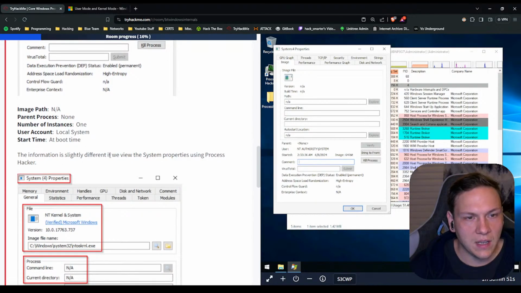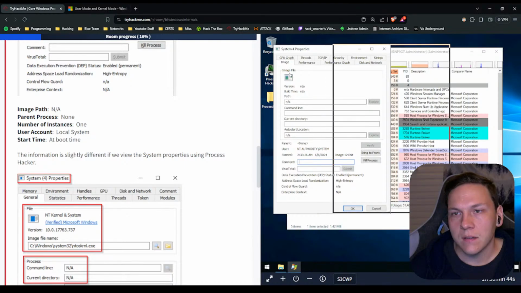The information is slightly different if we view the system properties using Process Hacker. So let's move that.